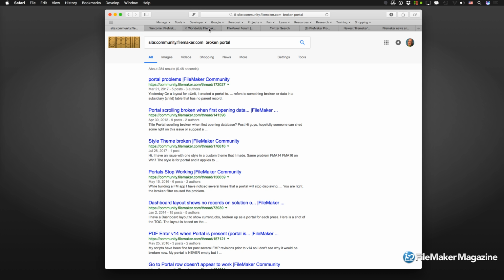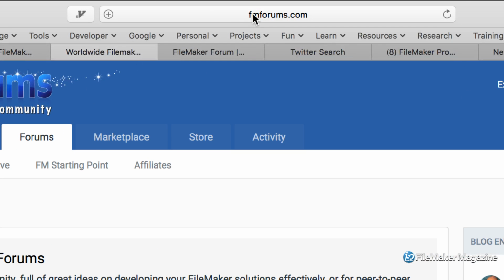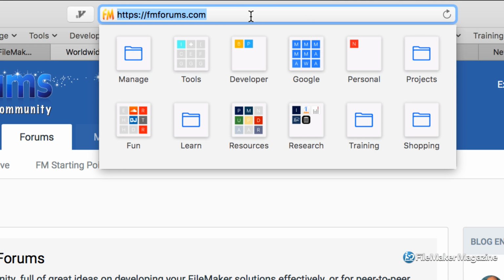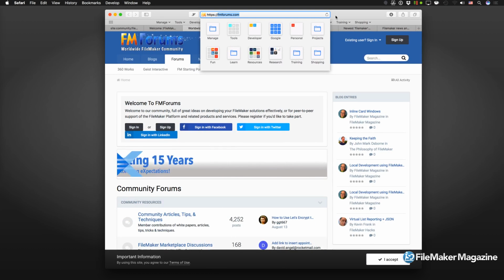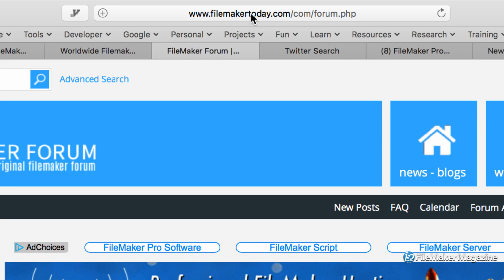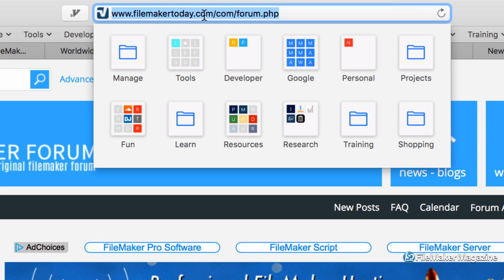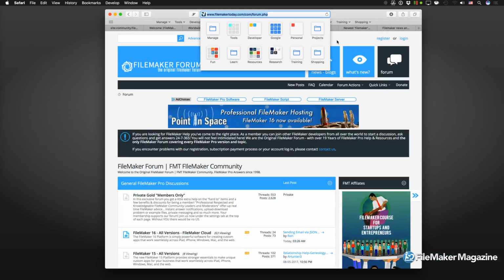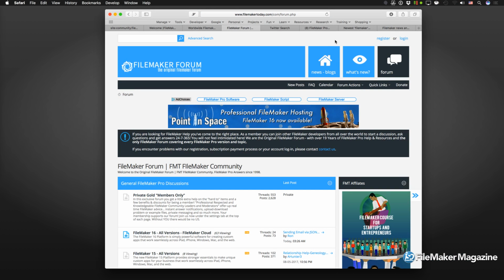So what are some other sites? Well, we've got FM forums. This is one of two super popular forums, and these are good places to search. Remember, you can search using Google FM forums, or you can use the search on the FM forums website. And the other forum website to be aware of is the FileMaker Today forums, and they have that at filemakertoday.com/forum.php. So those two forums are great places to get your answer for your problem, or at least to search for your answer. Now let's take a look at social media.